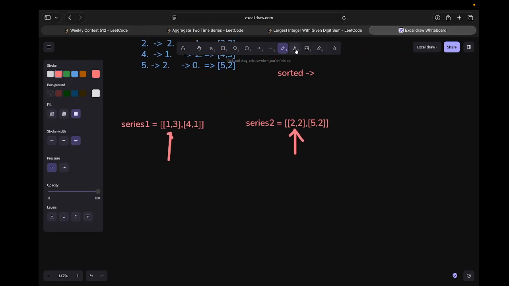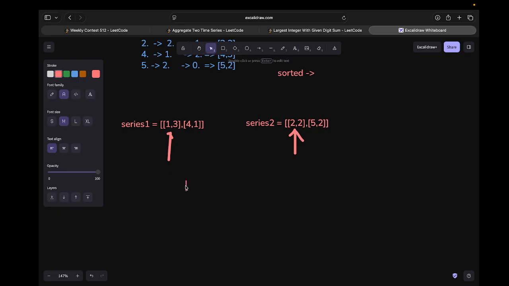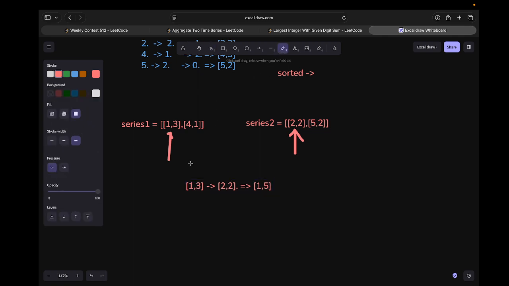Got it? And now what I have to do is check which timestamp is less. I see I have 1 and 3, and the other is 2 and 2. So the timestamp 1 is less than 2. So the result is I will take 1 and add both of the values, which is 5, right? And after that I just move my pointer to the next value because I have processed the previous one, but 2 stays as it is because it hasn't been processed yet, right?